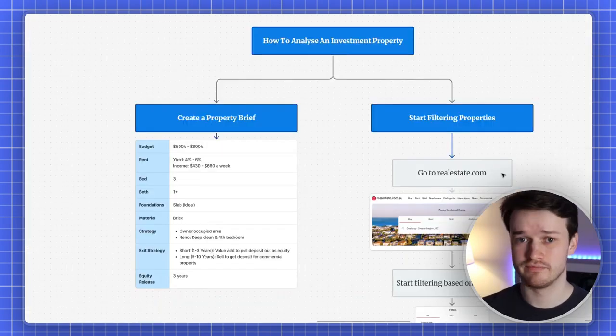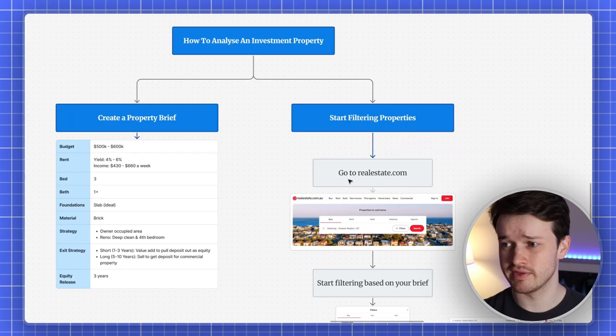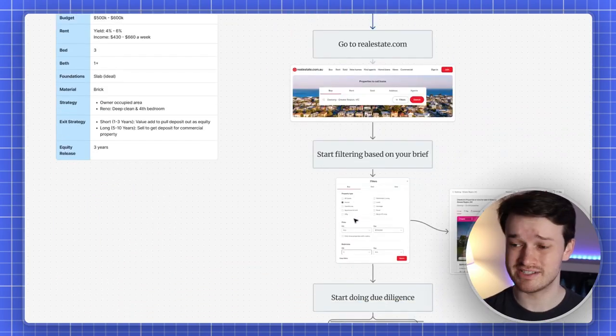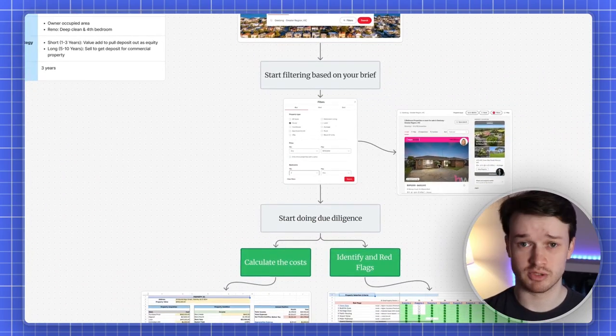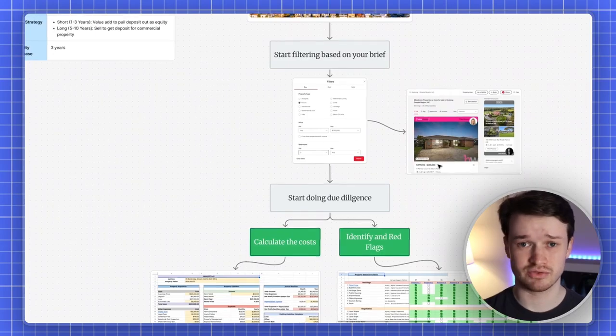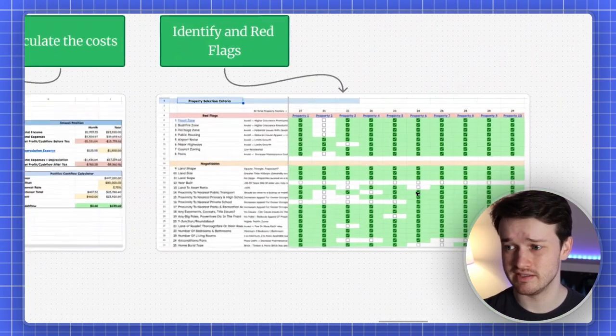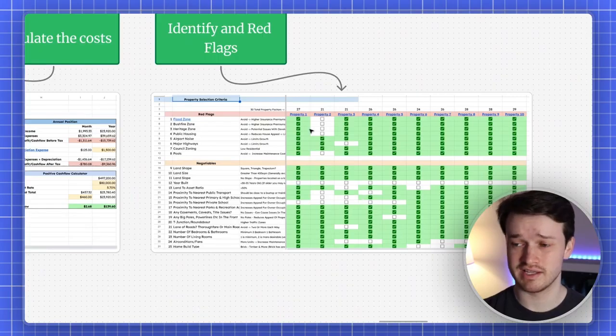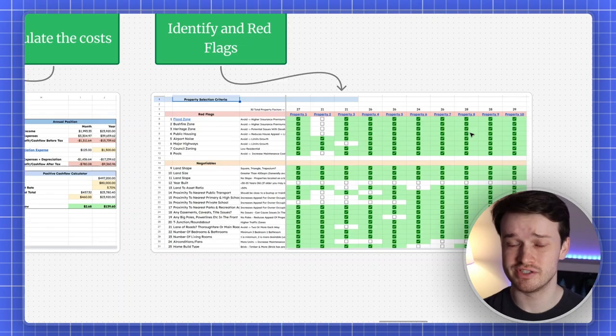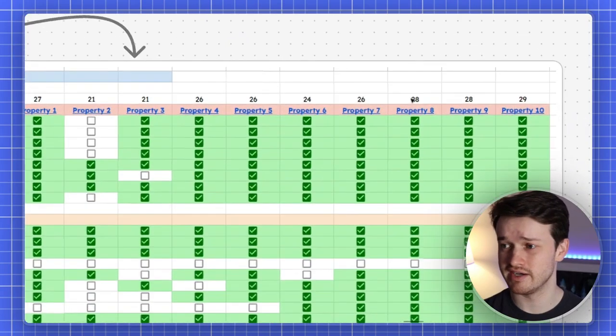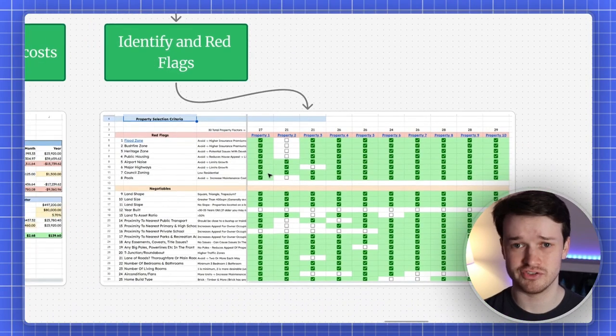And so that's the whole process I've gone through to try and filter and find good investment properties. I first created a brief, then I started filtering properties based off the brief, and then found a couple of properties that fit the brief. I looked through all the properties, started doing the due diligence checklist and identifying any red flags, and I start picking which are the properties most suited to my brief. And you find, out of the 10 properties that you find in the area, the three that have got the highest rating and the highest score based off your due diligence checklist.